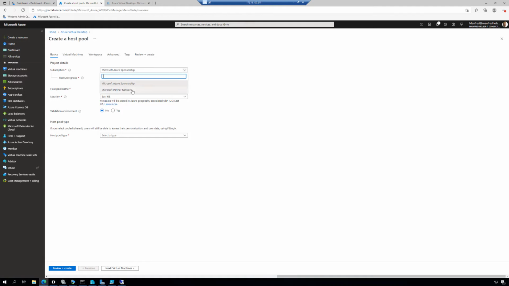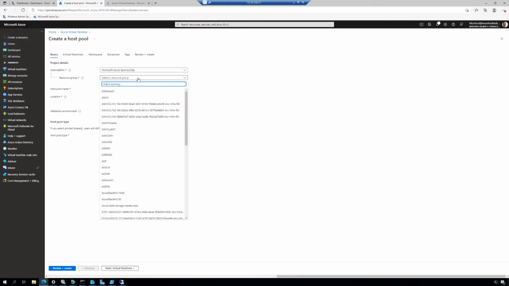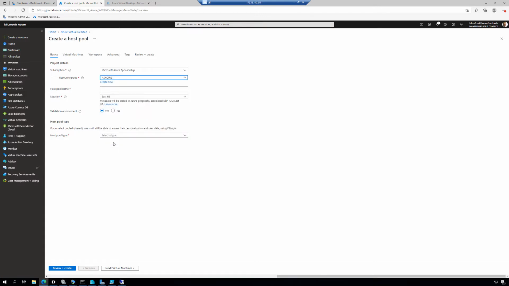So I will select the Microsoft sponsorship subscription I have here. I will use a resource group I already have, this Azure Stack HCI resource group. I want to use it. And I have a host pool name. Let's name the host pool Azure Stack HCI AVD03. I already have several of these deployments, and this is the reason why I will add this 03. I want to select West Europe for the location.